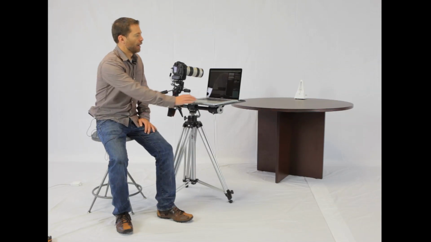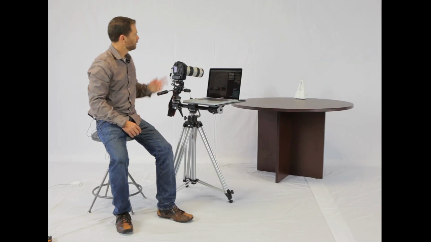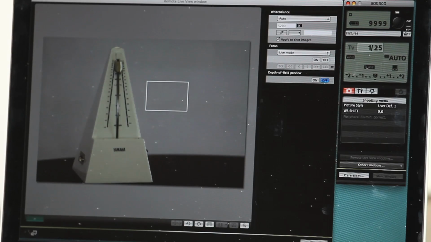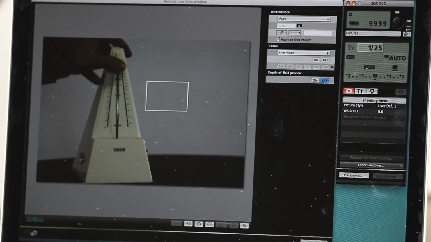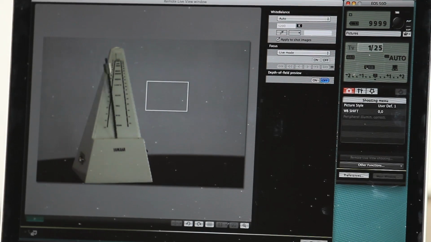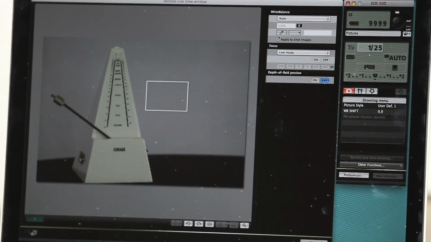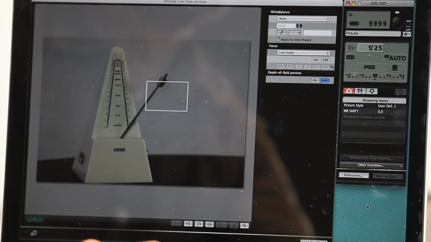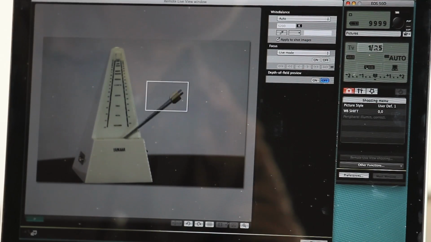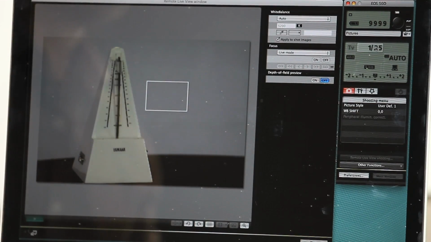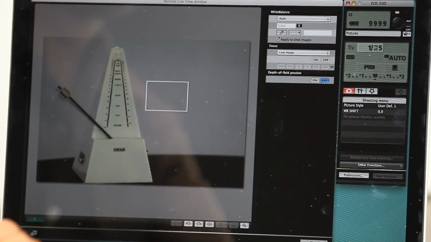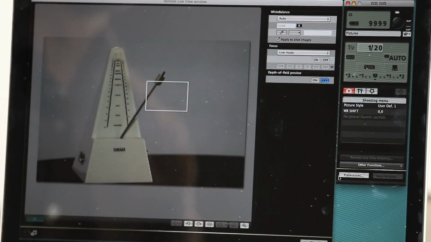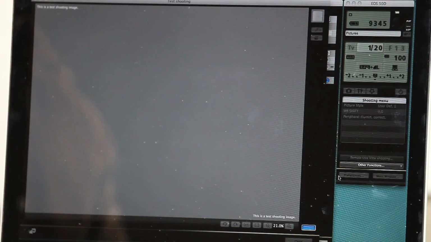Right now, I've got a metronome set up that I want to start. I'm going to start this off slow with about 48 beats per minute. And over here on the camera end, I'm going to start this off on the low end as well by going with a low shutter speed of 1/125th of a second. Here we go. Let's trip the shutter and see what happens.